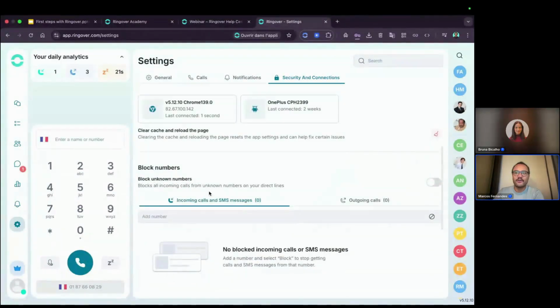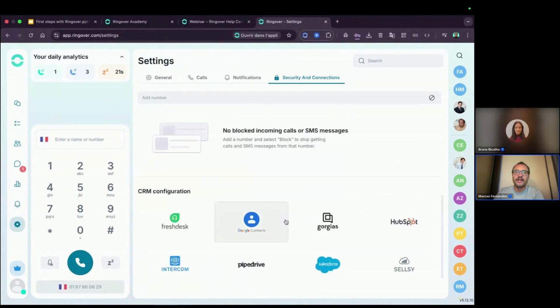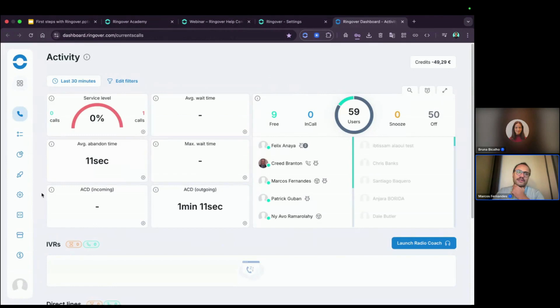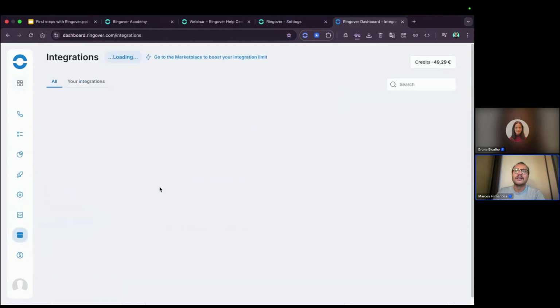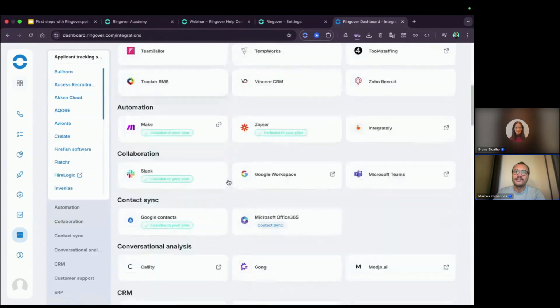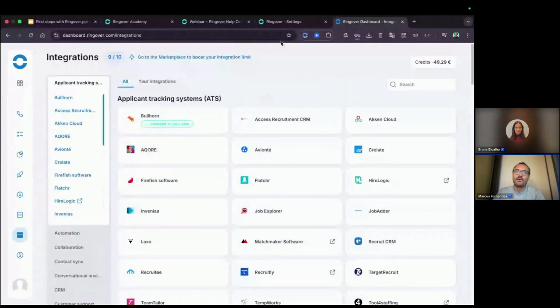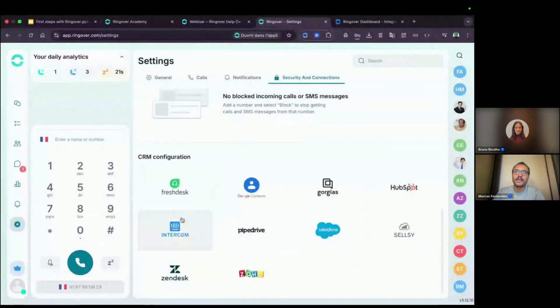You can block numbers as well from here, and you can have access to the CRM configuration. So this is a list of all of the integrations that we have. If I click here, and if I go to the dashboard, so I'm going to go to integrations. Here, you're going to have the complete list of all of the integrations that we have in the Ringover solution.